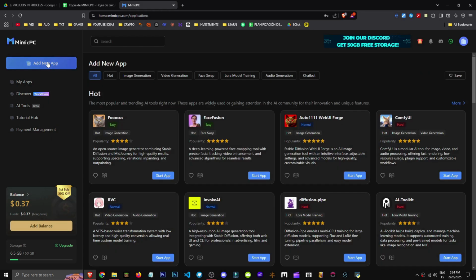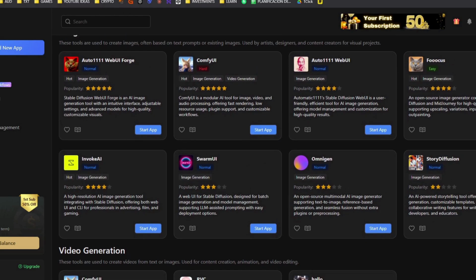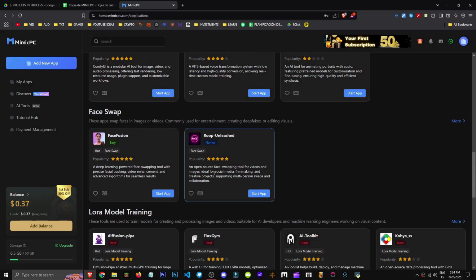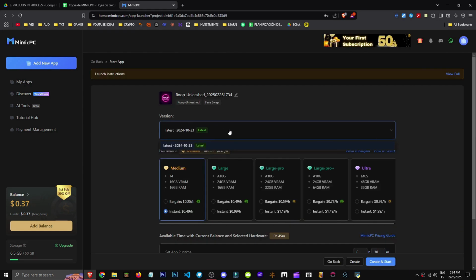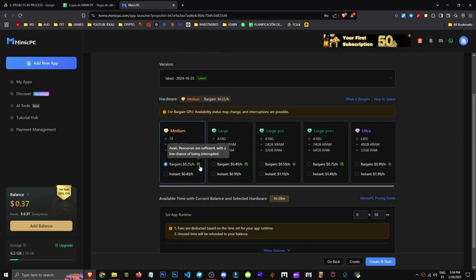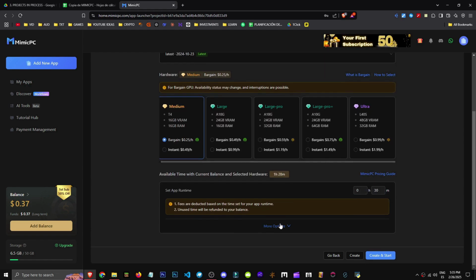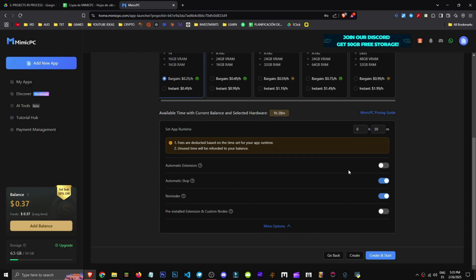To try it, click Add New Application and search for the one you want. For Roop Unleashed, a face swap tool, click Start Application. It shows the latest version and hardware spec. We'll enable bargain mode, which ensures server availability when resources are sufficient and temporarily restricts access if they're not. Here we have various settings to automatically close or stop the server, set reminders, and more. Let's click Create and Start to proceed. As you can see, the costs are incredibly low.